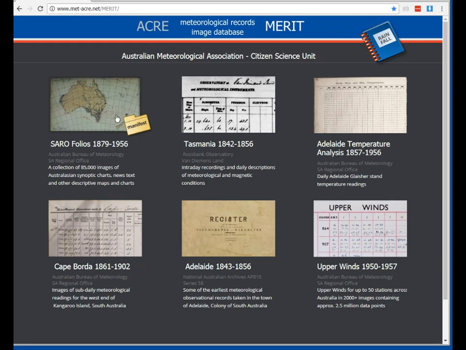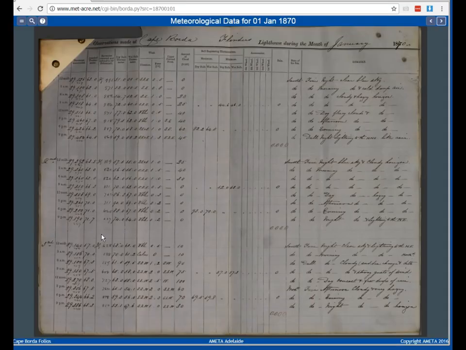Some collections also have a manifest, and the manifest explains the details of the collection that may be of use to researchers, but more about that in a later tutorial. To choose a collection, click on the image. A collection normally opens at its first page or another representative page.